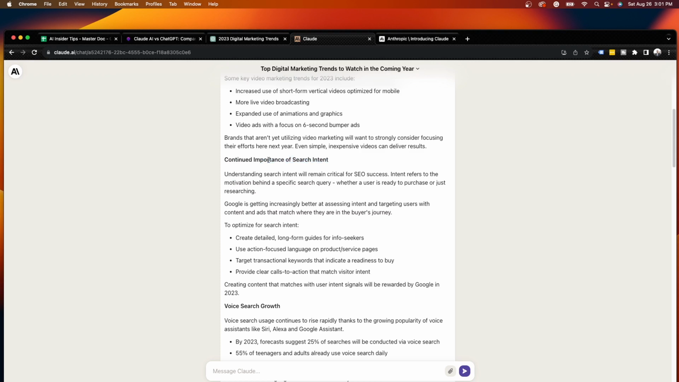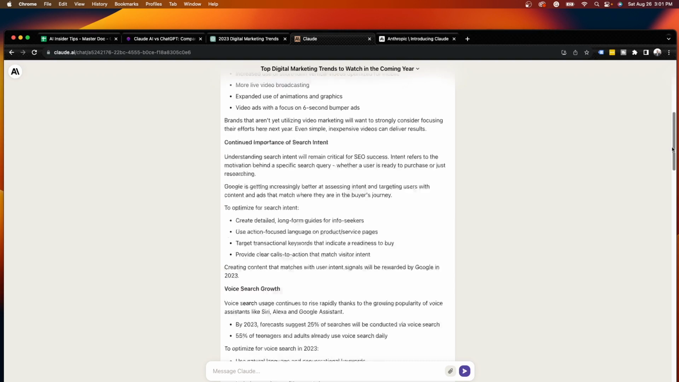Continued importance of search intent. So search intent is everything. And as content just continues to expand, and SEO becomes more competitive and pay-per-click becomes more competitive, it's always going to be about search intent. So I like that answer a lot.